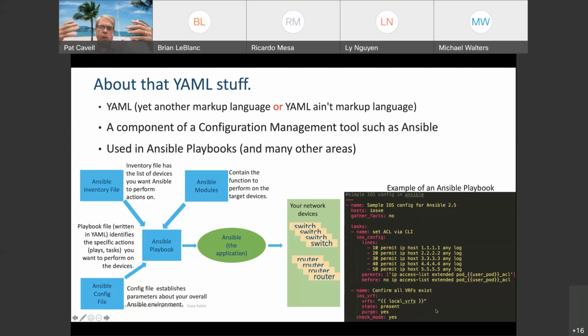Matter of fact, the way you architect it is you create what are called plays in a playbook. So an Ansible playbook would have multiple plays, and then within each play, there could be multiple tasks. So this is just a reference line for you to talk about Ansible. We could spend an entire week on Ansible, if you will.